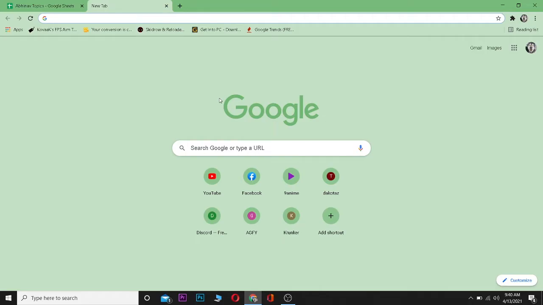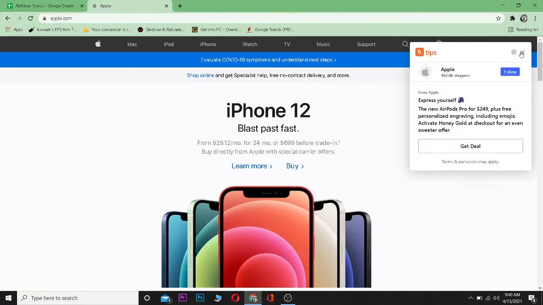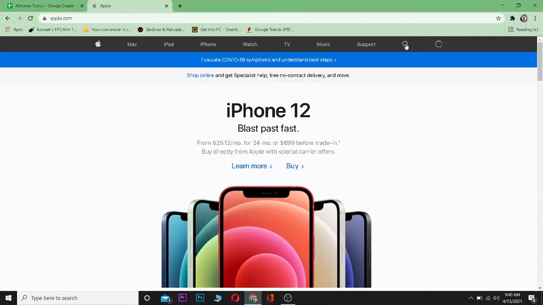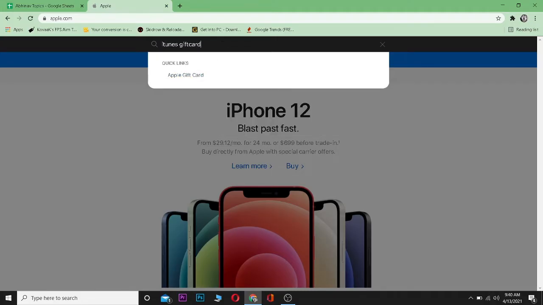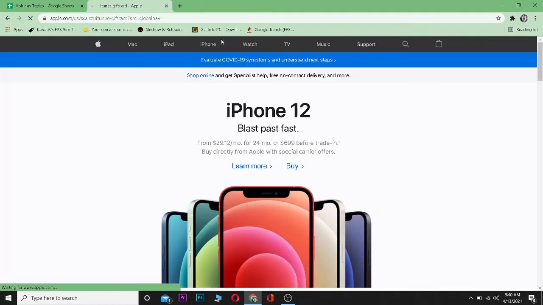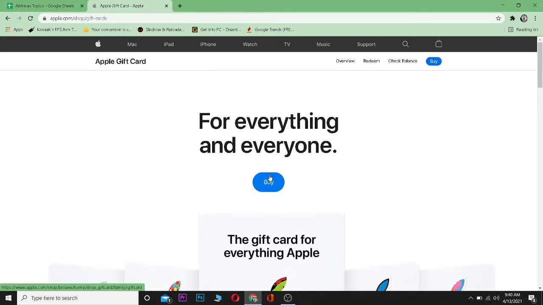So go to your browser and type apple.com and you're going to be taken to this website, and over here you can go to this search button and type iTunes gift card. Search for iTunes gift card and then press enter. Then it's going to take you to this page. Now you can click on gift cards and click on buy.